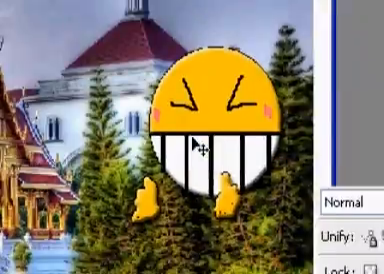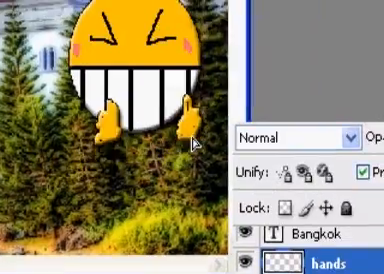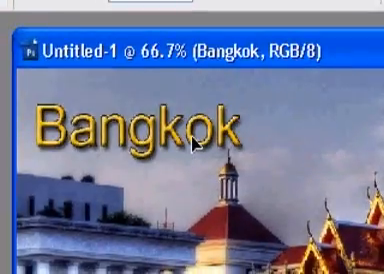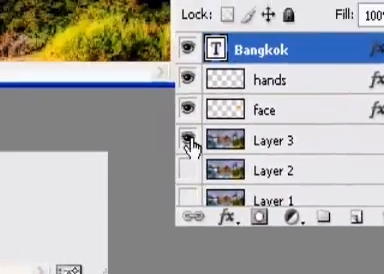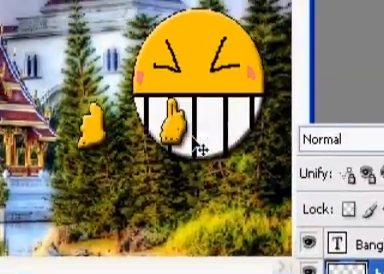And also the face, I'm going to change the location of the face slightly up here, the hand slightly down, and also the word Bangkok, just put it slightly down like this, right? Okay, for frame 3, activate layer 3. Now change the position of certain objects here, there, and there.